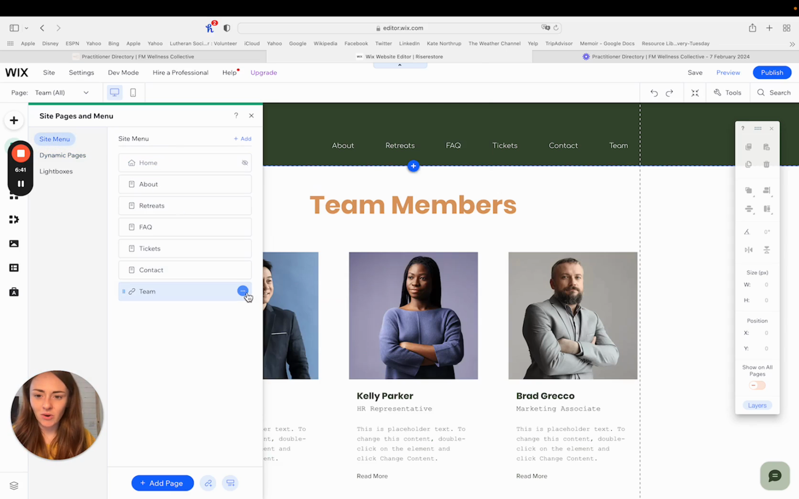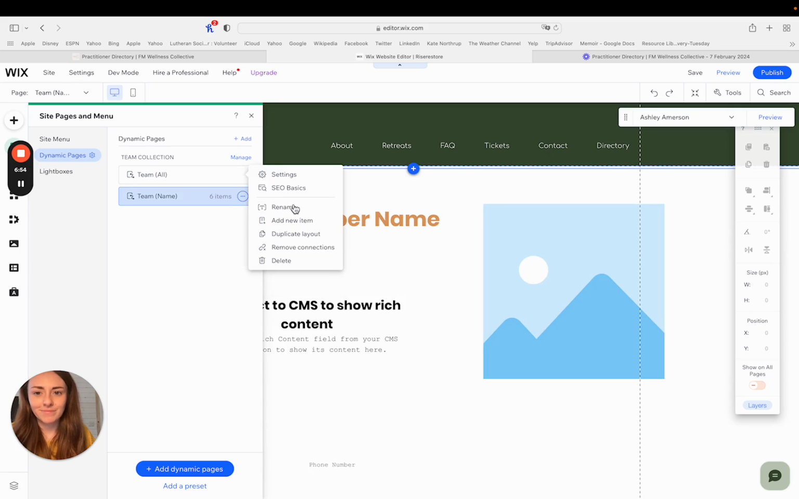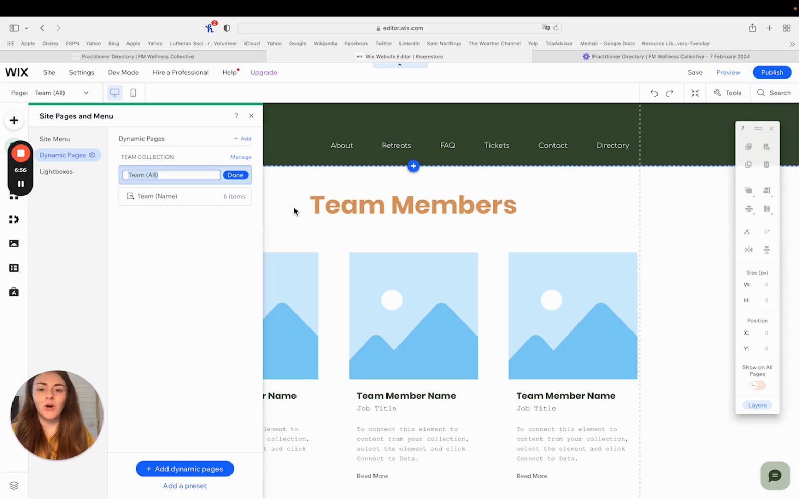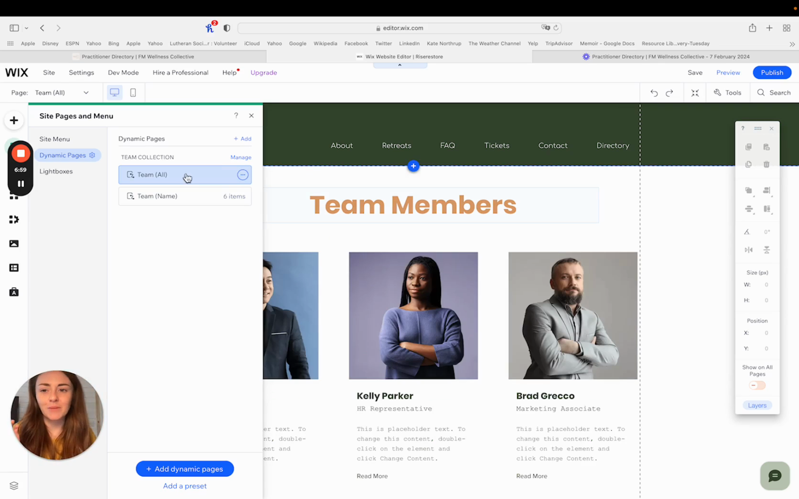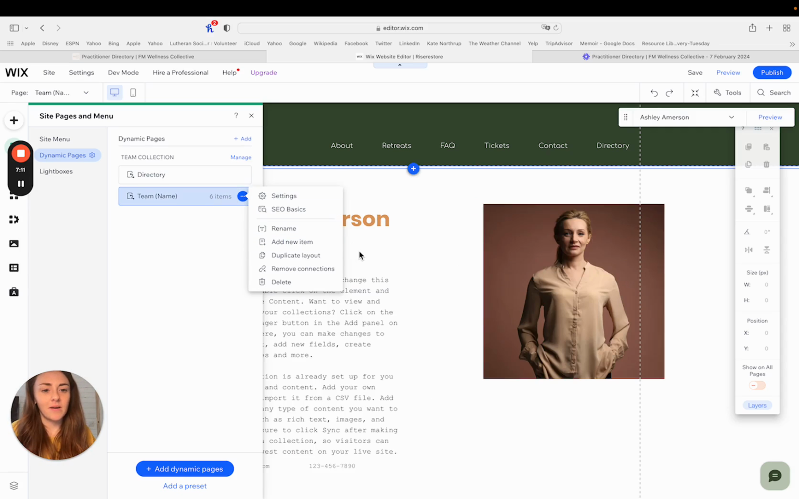I'm also going to rename the item on my menu to directory. Save that. And then I can start thinking about the specifics. Oh, sorry, I didn't talk you through what I was just doing. I'm going to rename these pages. I'm hitting the ellipses, clicking the little text, rename, directory. And then I'm going to call this, which is the individual user or person, I'm going to call that practitioner.